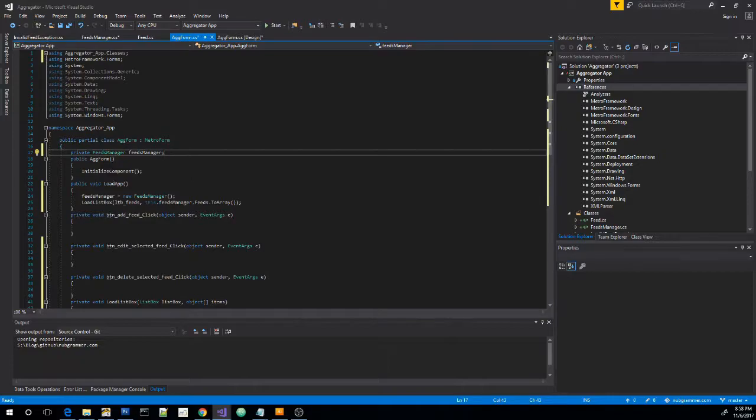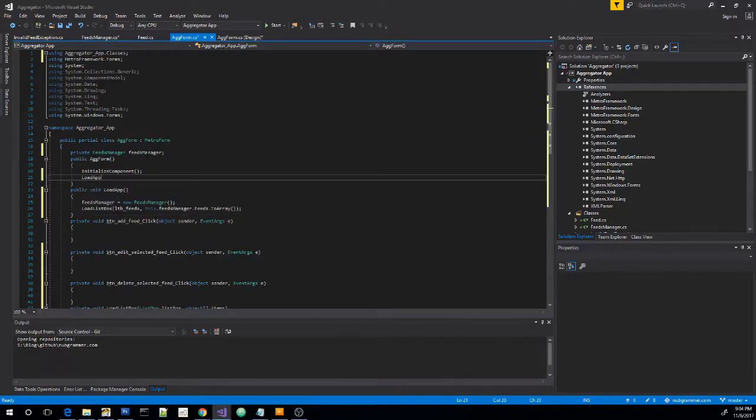Okay. So all we're really doing here is creating a method that's going to do a few things for us whenever our app loads. So let's go ahead and call it. Now we're just creating an instance of our feeds manager, and then we're going to use that load list box helper to load all of those feeds that our configuration manager, the feeds manager, creates, and load them into the list box.